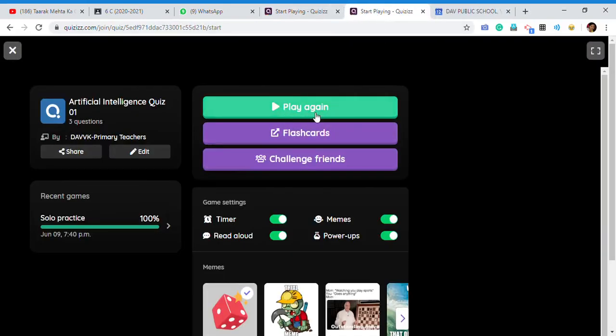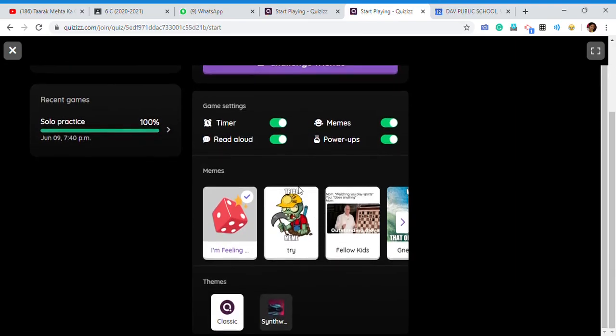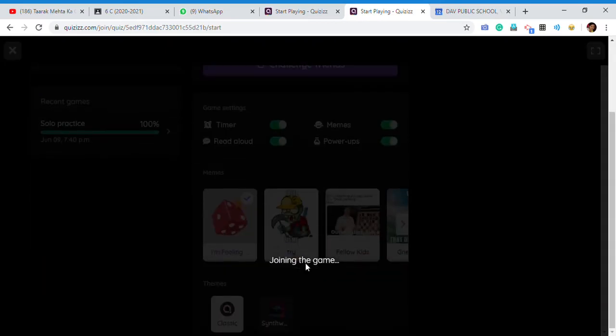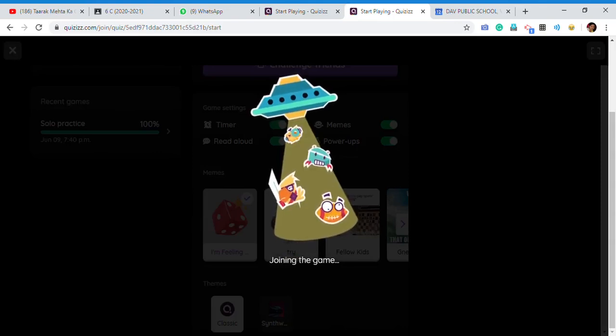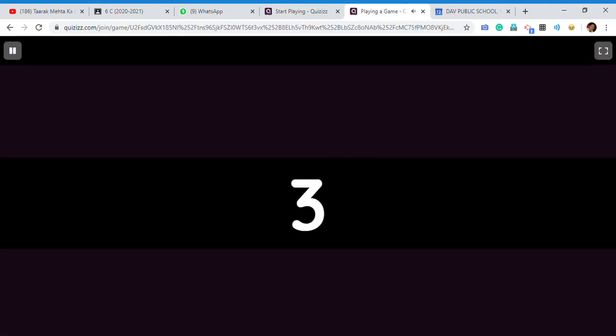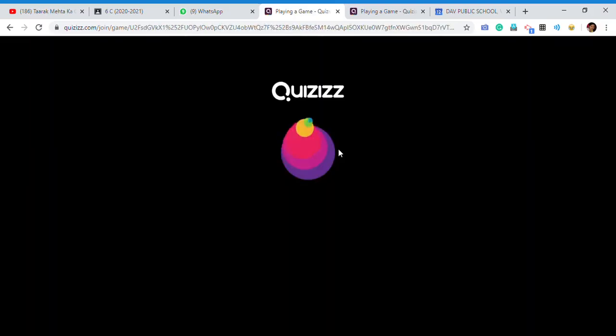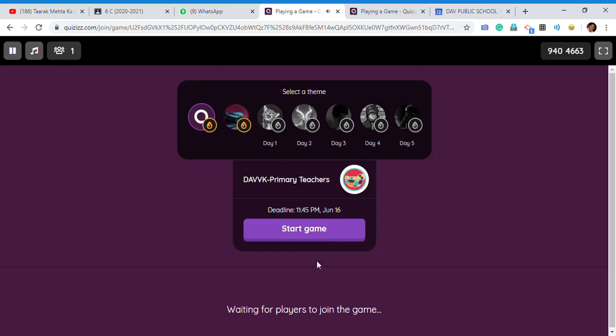Here it says play again, sorry, I have played it, that's why it is giving the option of play again. Otherwise, see, all the questions will be visible if you click on play again. After completion of the quiz, all the questions will appear, but in this nothing will appear on the screen except the option start the game. Click on it and the student can start the game.